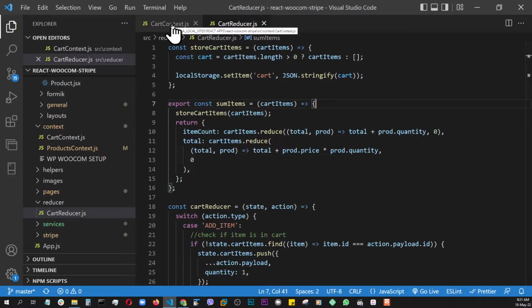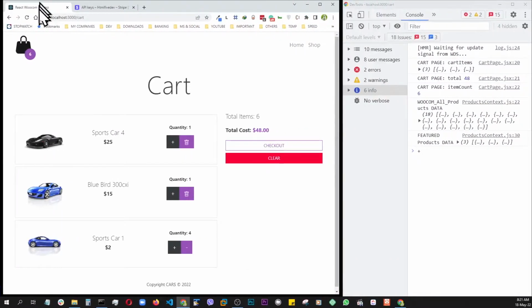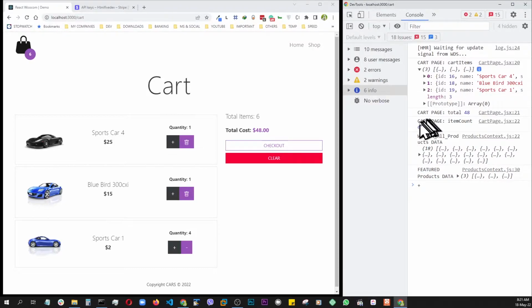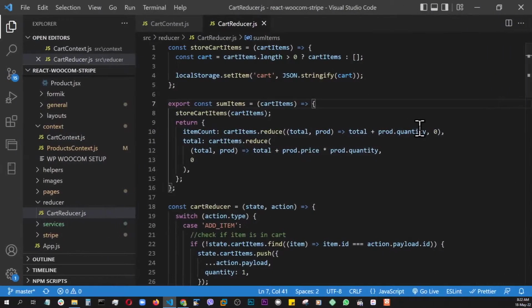So let's go back to context, and actually to show you quickly, in here I did some console logs, and this is the cart items, and this is the total 48, this one coming from that reducer, and the item count 6 right here, right? So this is what the reducer function is doing.